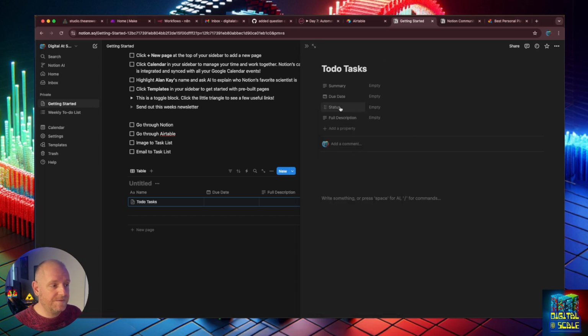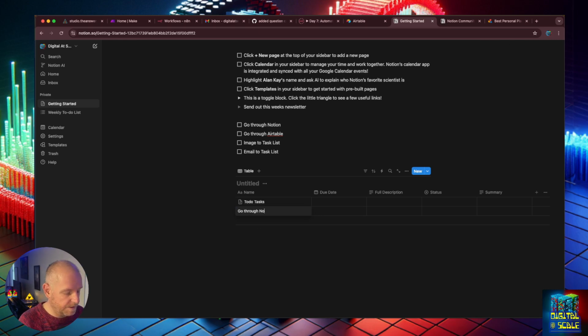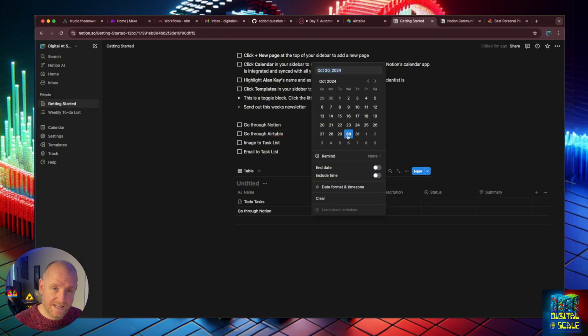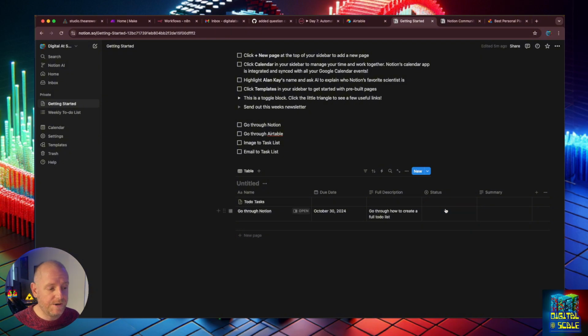So now that we've defined what these are, now when I come up here and I say this, I can say, okay, Notion. Now when I go on here, I have a date that I can select. So today, I'm going to say, go through how to create a full to-do list. And I could add as much detail. Now when I click on status, I can choose one of the ones. So it's in progress right now.